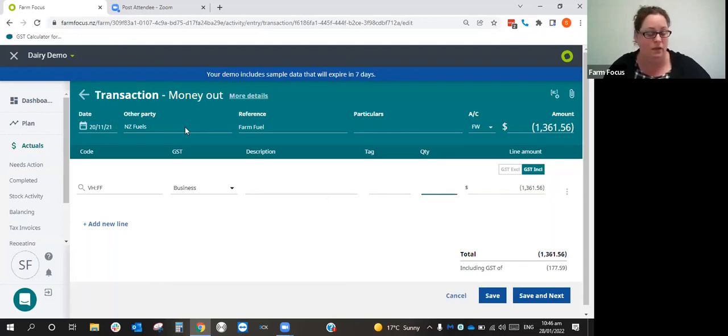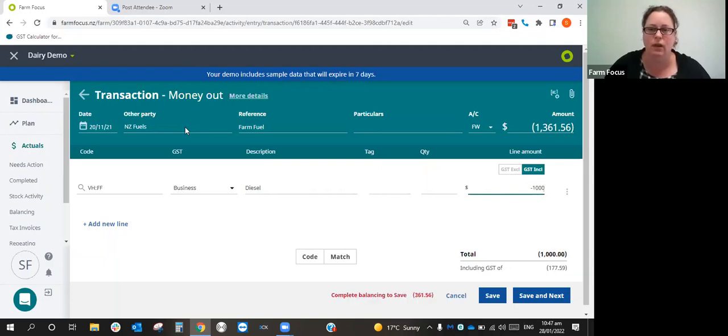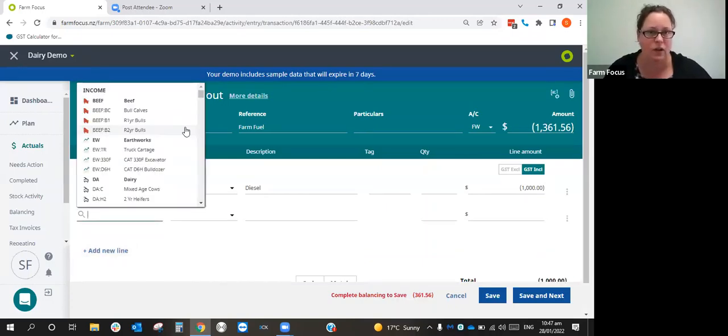So I can, if I want to go back, instead of using my mouse, hold down my shift key and tab, tab, tab to go backwards. So I'm going to call this diesel. And I'm going to change that amount to $1,000. Here we go, because I only want 1,000 of it to go to diesel. And now I'm going to tab, and you can see where it says add new line, it's slightly highlighted now. Spacebar again, and we've got a new line.